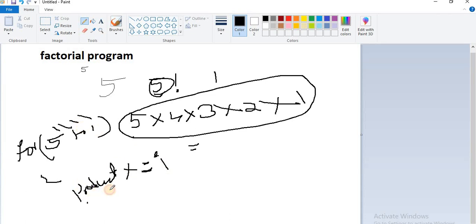Okay, you want this product stored in a variable, product equals 1, because if, for example, we take product as 0, anything multiplied with 0 is 0, so that's why here product should be 1. Okay, after that print the product.